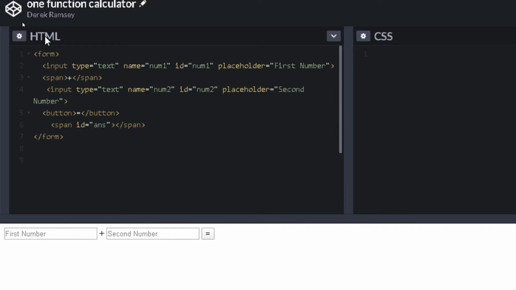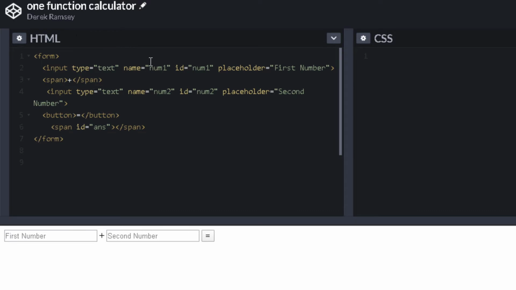What I've done here is create a simple HTML form. We have two text inputs for our numbers. We've given them a name and we've given them an ID, because as we've seen previously, using the ID selector makes things a little easier when it comes to writing our JavaScript. At this level, using the ID selectors for our elements is going to make things a little better for us.